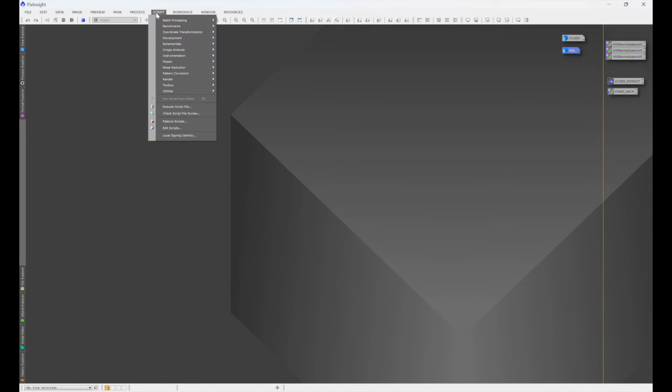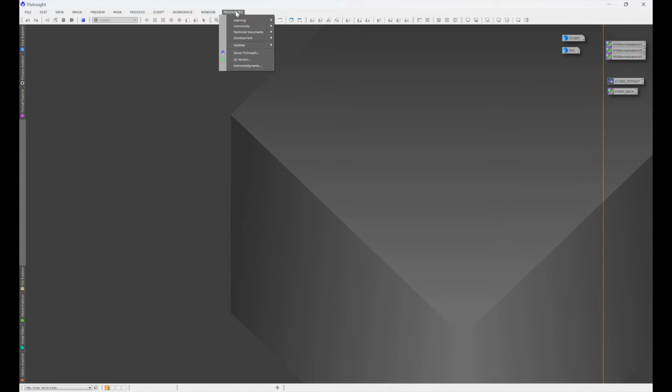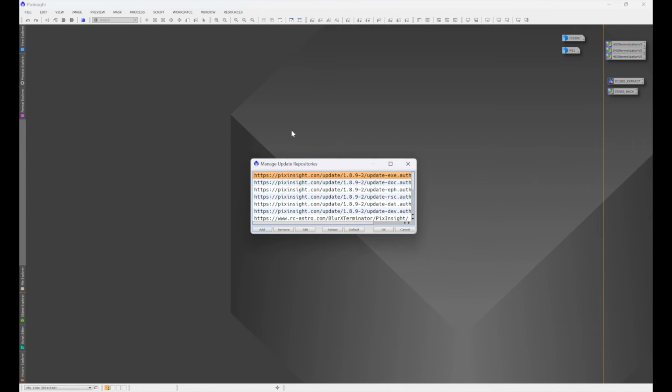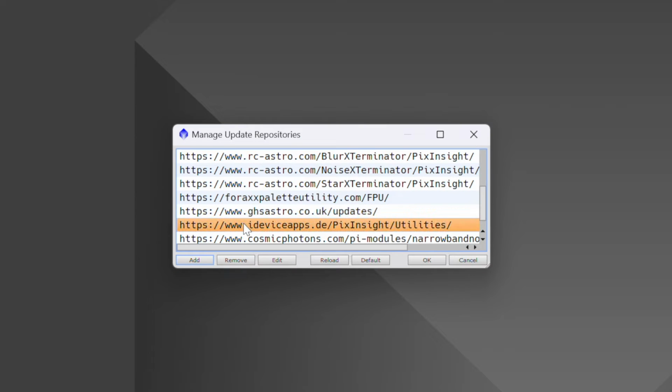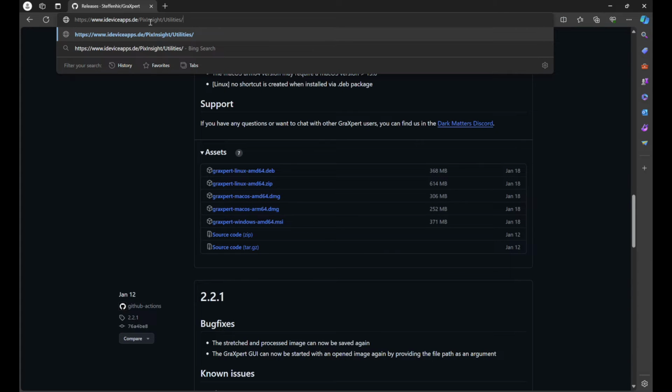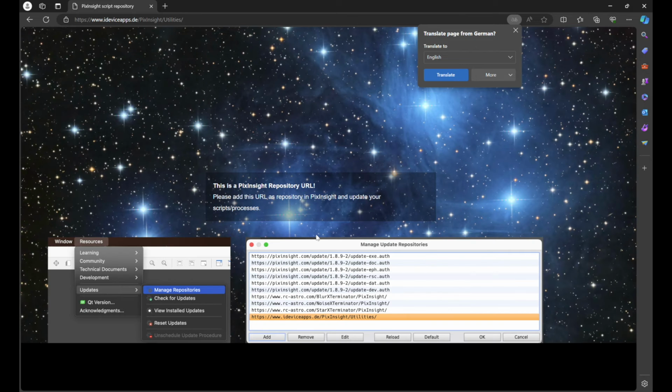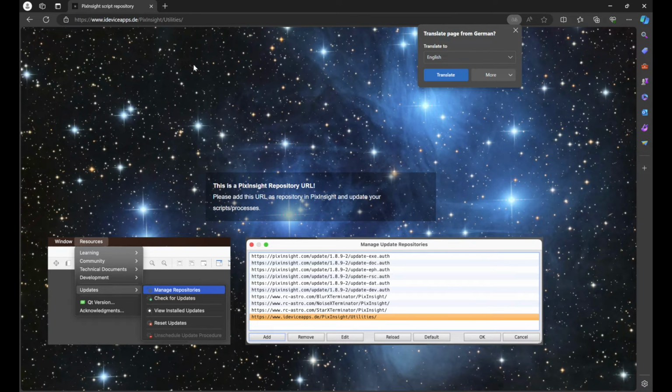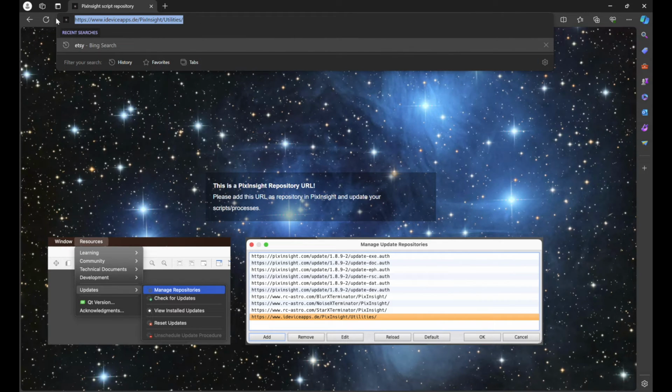Now, under script, we're going to need the toolbox. And how you get that, we're going to go to resources, updates, manage repositories. And this little link right over here is what gets you the toolbox and also GraXpert. So I'm going to have this link in the description of this video. What you're going to do is click on that link, and that'll bring you to a site that looks something like this. That's okay. It doesn't matter what the site says. The purpose of that is to allow you to be able to actually copy the link.